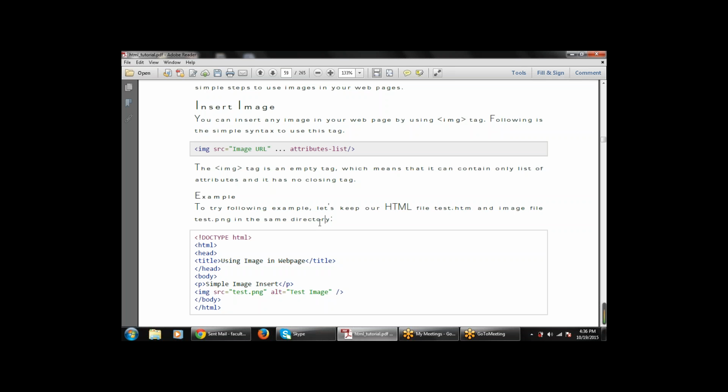This is the title that is given, using images in the web page. Then p, simple image insert, that is a paragraph. Now this is the img tag. src means the source, that is, from where the image comes, the name of the image, that is test.png. Then alt, the alternative name that we give to the image, is test image.